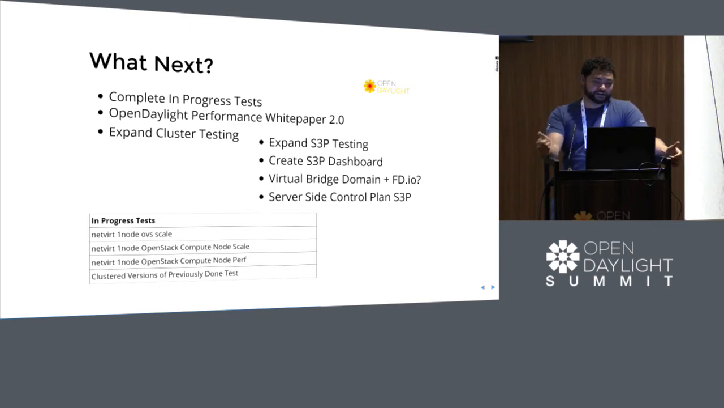So we're going to expand that cluster testing. We also need to expand what we're testing in S3P, so that includes creating new use cases and finding new ways to look at the issues that OpenDaylight is going to solve in people's networks, and figure out how we measure that helpfully and give that information to the community. One of the other projects in progress is creating an S3P dashboard, which will show these numbers all in one place in a way that's easily consumable. And we'll also show you if there are regressions really quickly.